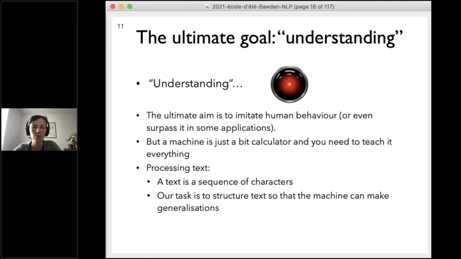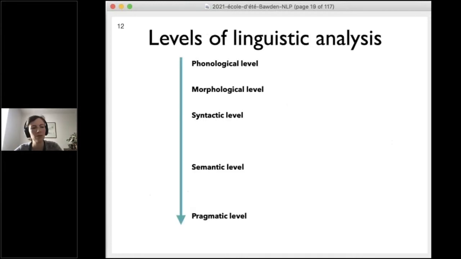What a machine sees when it processes text is just a sequence of characters. It doesn't know what they mean. And our task in NLP is to either provide some kind of structure to the text that we give to machines, so that they can better generalize from it to do tasks, or equip the machine with the processing capacity to create those generalizations itself. So when we talk about structure, this is where linguistics comes in, because it gets down to how you can get meaning from a text.